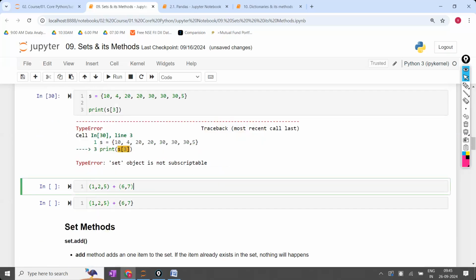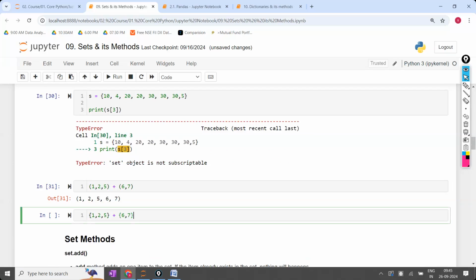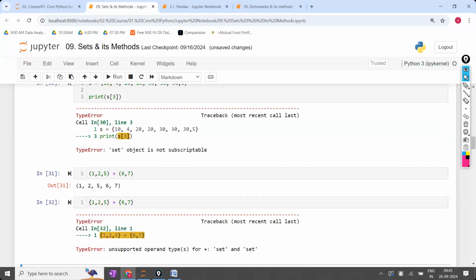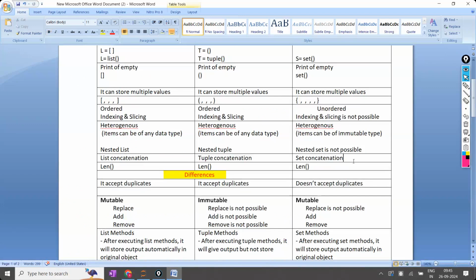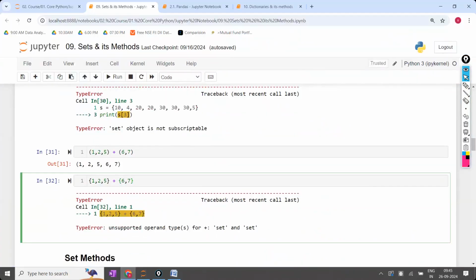Next, here is tuple concatenation, where you add 2 tuples, and you can add 2 lists. But when you try to add 2 sets, it is going to throw an error. So set concatenation is not possible, whereas list concatenation is possible and tuple concatenation is possible. We cannot combine 2 sets using the plus symbol. Sir, if I want to add one set with another set, then an option is there, but concatenation using the plus symbol is not possible.